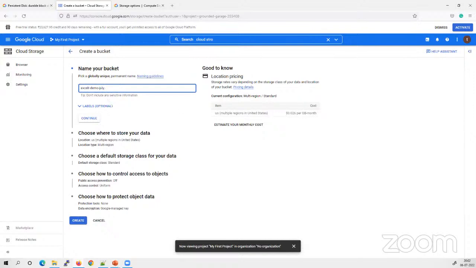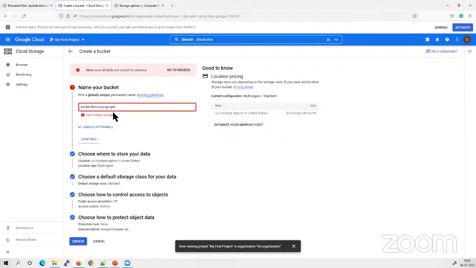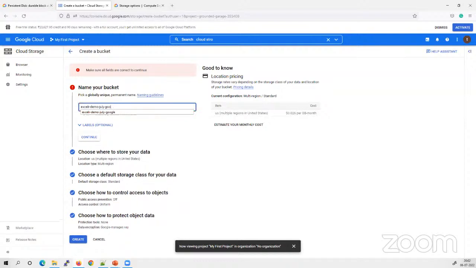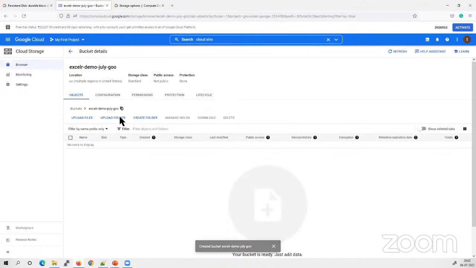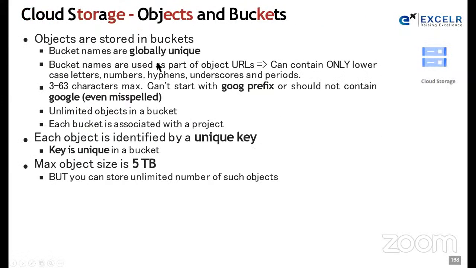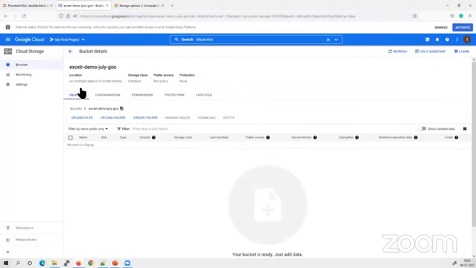If I just give something like Google, let us see whether it is going to allow us to create or not. Make sure your field can't contain a Google name. Just look at this option. And even if I say this, is it creating? Oh yes, it has created. So it is actually not taking three characters; for this prefix it is looking for four characters, and it has taken that name. Okay, fine.